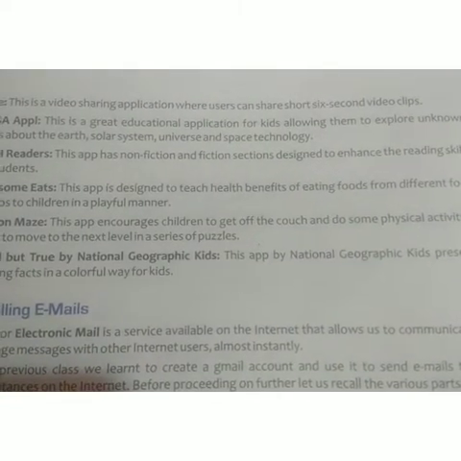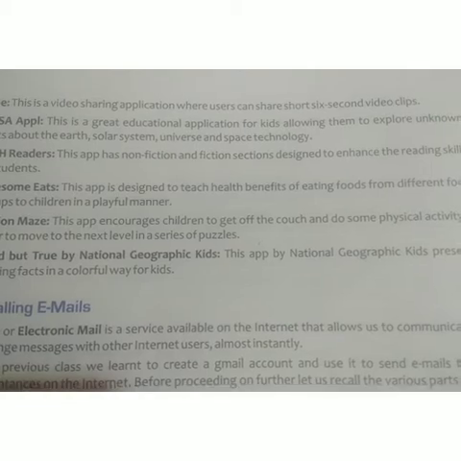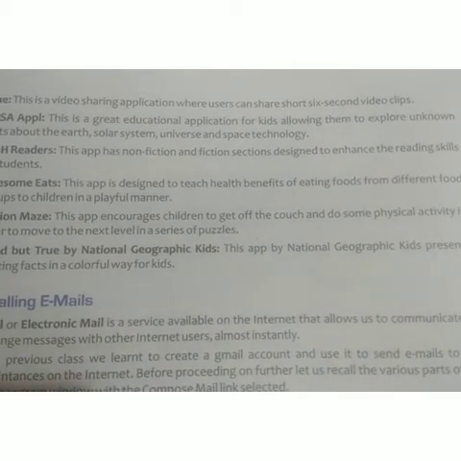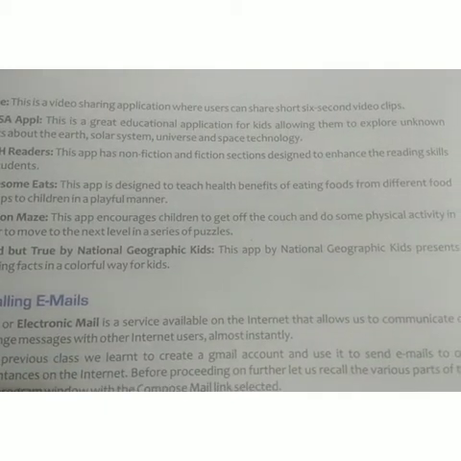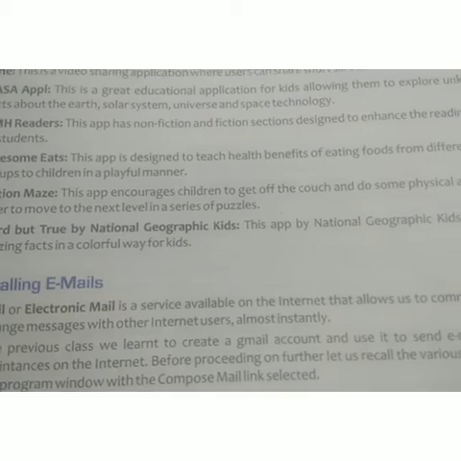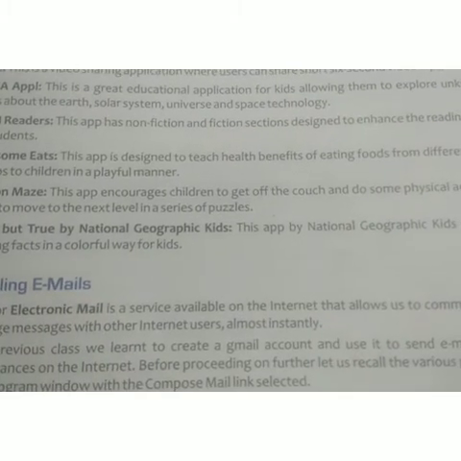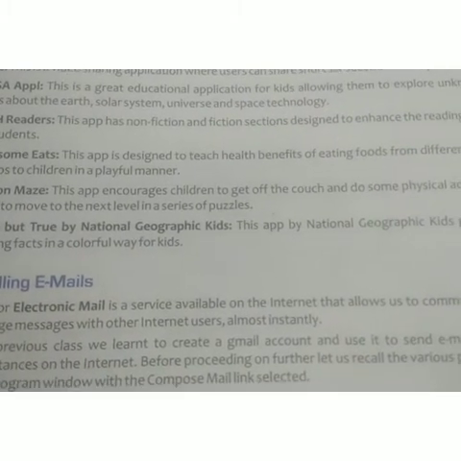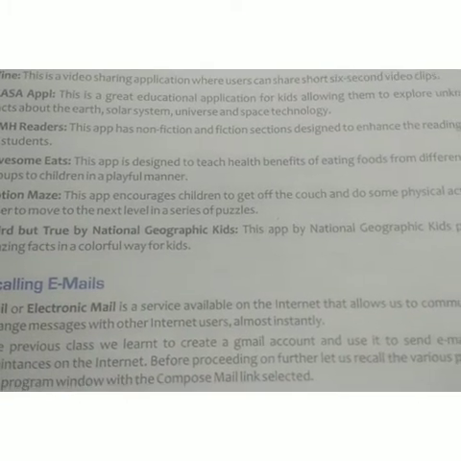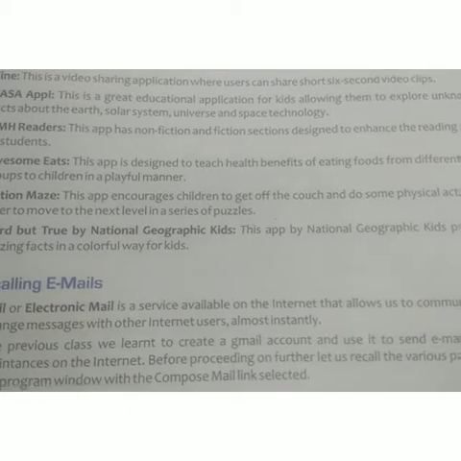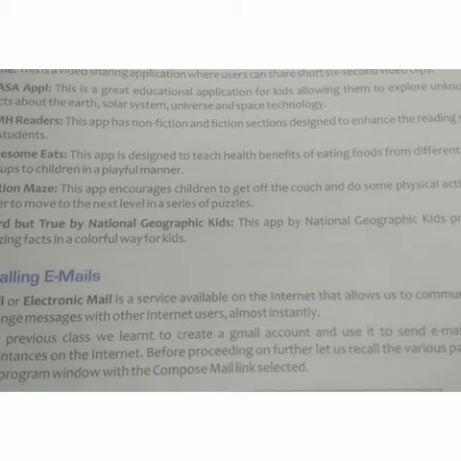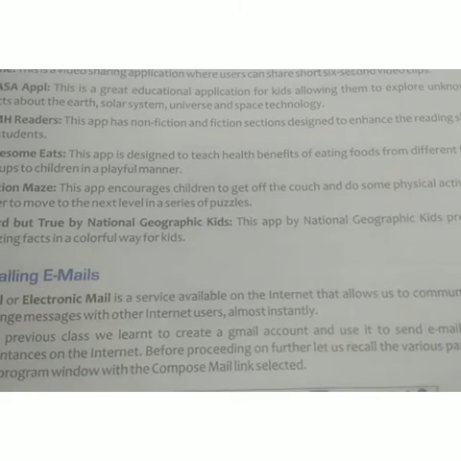Third, HMH Reader. This app has a non-fiction and fiction section, designed to enhance the reading skills of students. Next app is Awesome Eats. This app is designed to teach children about the health benefits of different food groups in a playful manner. Next, Motion Mazes. This app encourages children to get off the couch and do some physical activities, like puzzles.